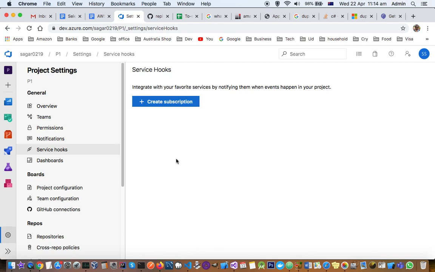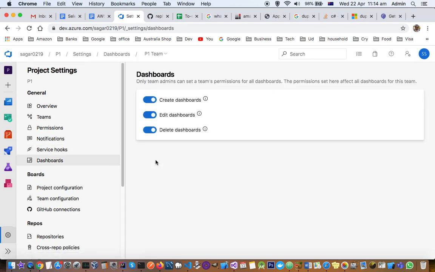So with the help of service hooks, you can integrate services by notifying them when events happen in the project. For example, if you want to send a notification on a chat application once the build is successful, you can integrate that here. The dashboards settings are there, like if we are allowed to create, edit and delete dashboards.